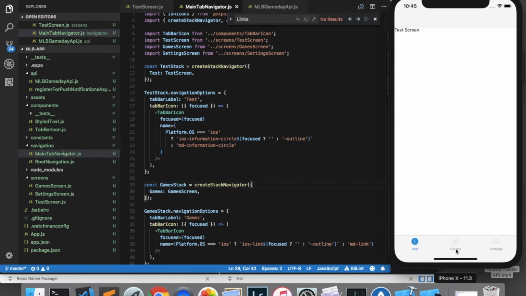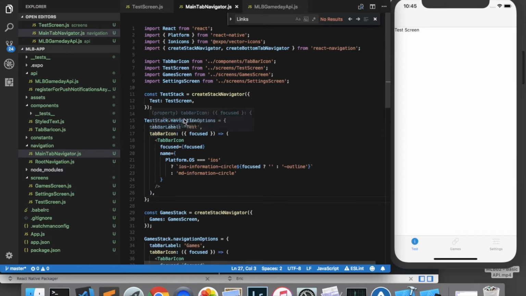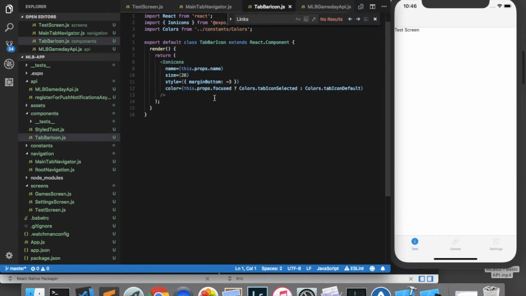And everything looks good. We have the word games down here for our games tab, but I don't really like the icons that are currently being used, so I want to change those. And the way the icons are being presented now is every tab has a navigation options, which has a tab bar icon property. And then there's this component tab bar icon that's passing in a name of an icon. And the tab bar icon can be found in our components folder under tab bar icon right here.